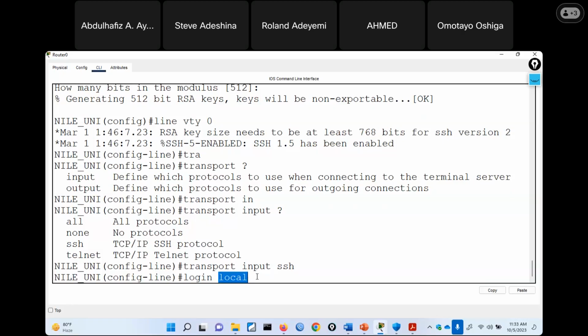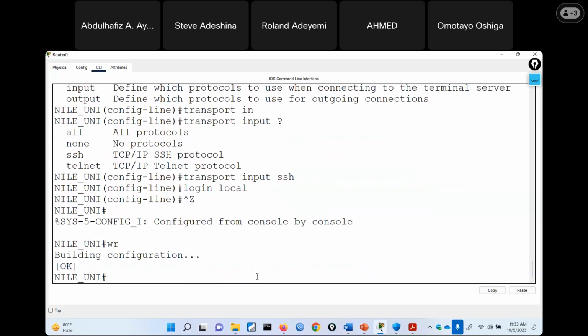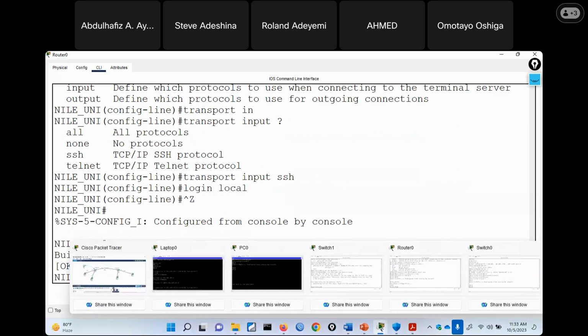So we have to tell our line VTY, forget about that line VTY, all the details you've been using for telnet. Make use of the local database now. And now hit enter. And guess what? I'm done setting up my device for SSH. So I now need to go to my device, let's say my computer right now.